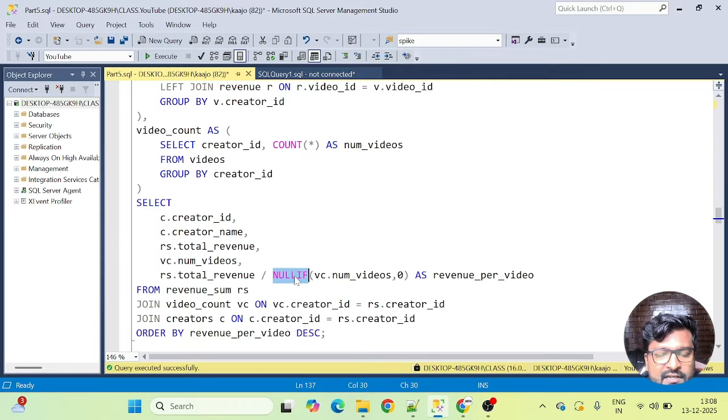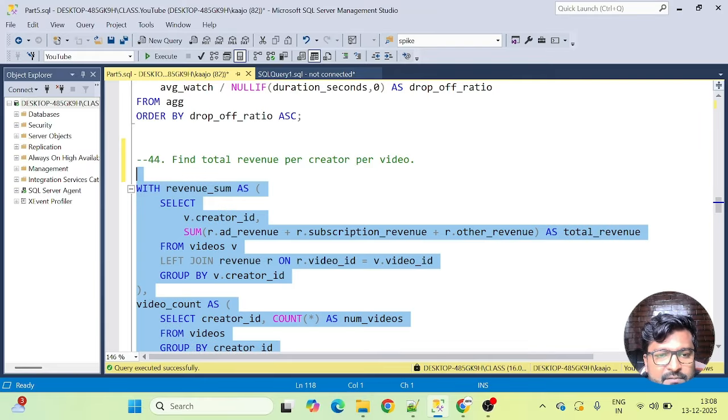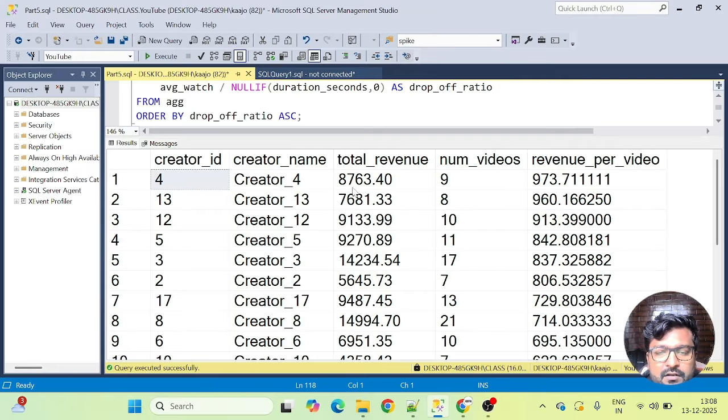And ultimately I have to divide. Again, you see, I'm using the NULLIF function here just to avoid the division by zero error. Correct? So total revenue divided by total number of videos will give me the total revenue per creator per video. So you see, for creator 4, the total revenue was around 8700 rupees or dollars. The number of videos was 9. So after the division, we have got 973 per video. So this is sort of an average, guys. This is again sort of an average of revenue. Okay, I hope I'm clear.